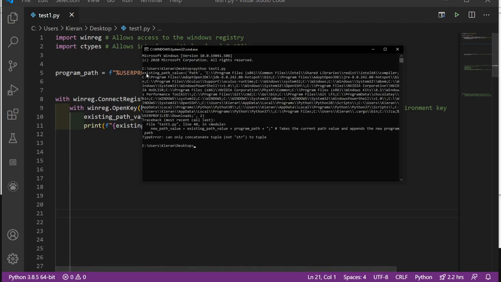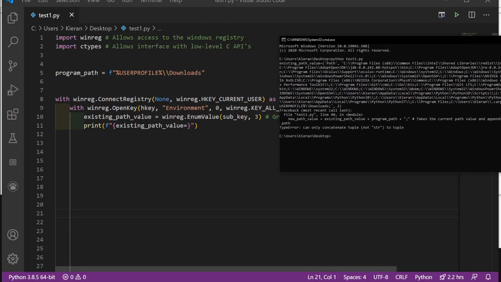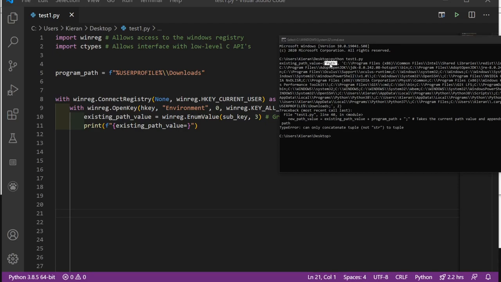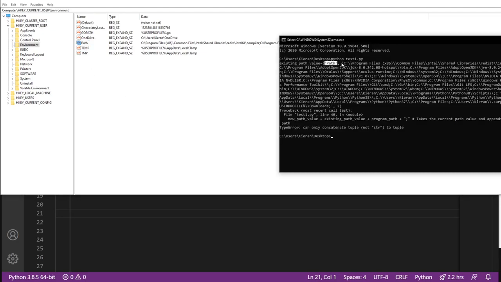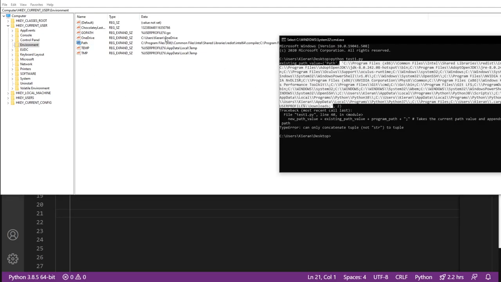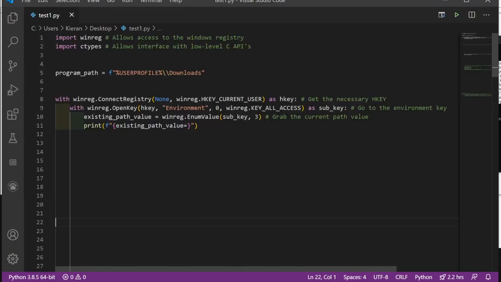But you can see here, when we print out the value for that enum value, we get a tuple. And that tuple has path at the beginning, which is our name here. And then the first value here, that's our data. And so that's the value that we actually want. So in this case, we would want to do that.